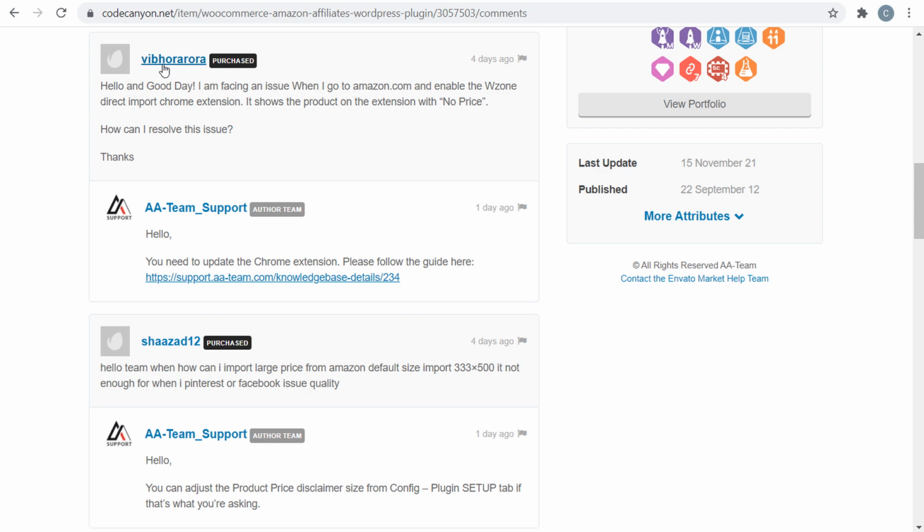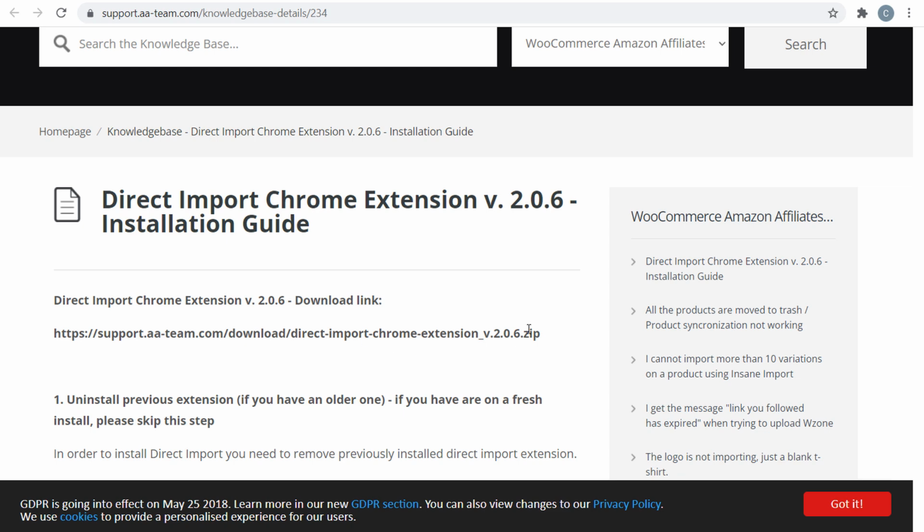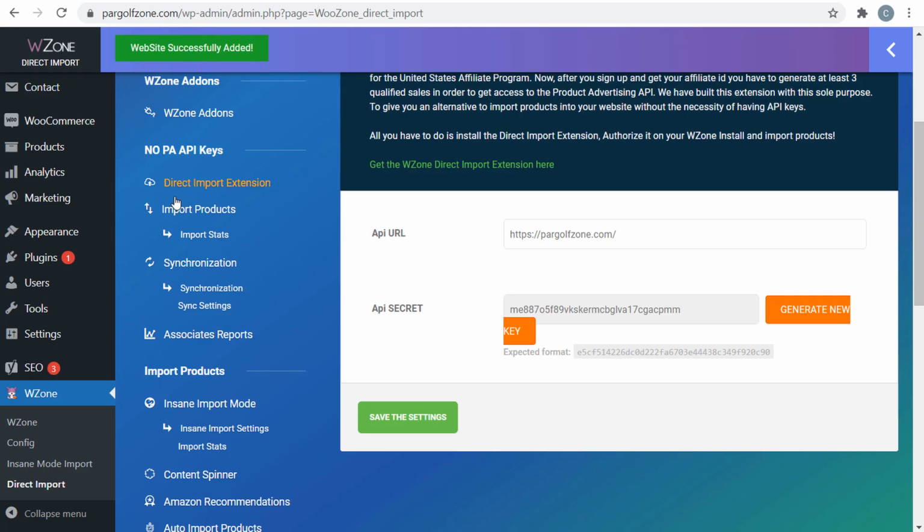In the meantime, you can add products in other ways. So we're going to come back over here. That's the direct import extension. You just download and install it. You might need to update to this 2.0.6 version. However, if you just want to get started with adding products in another method, what you can do is go one link down to import products.